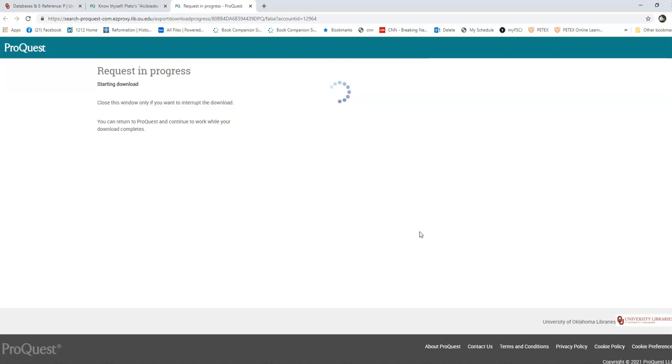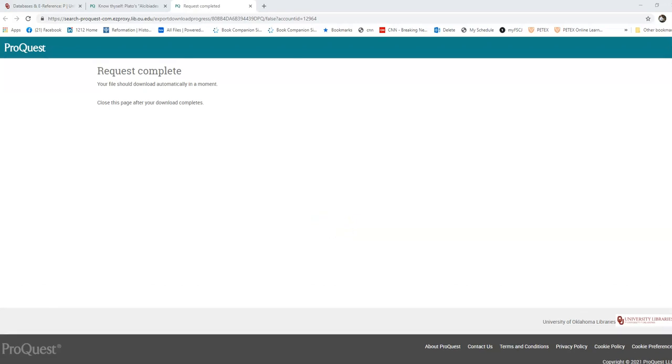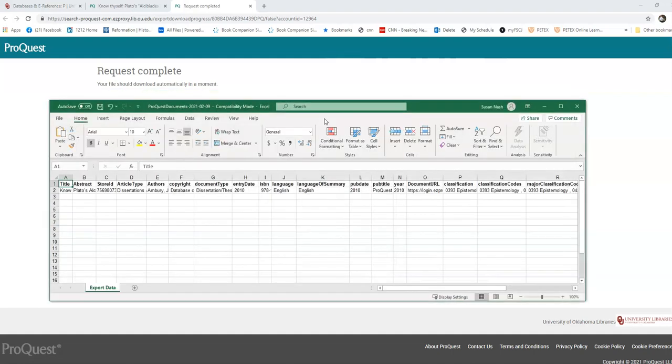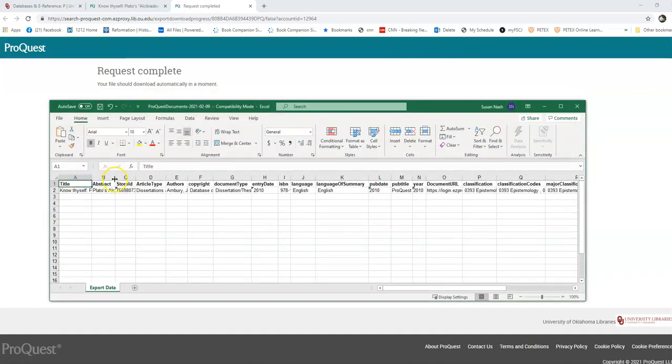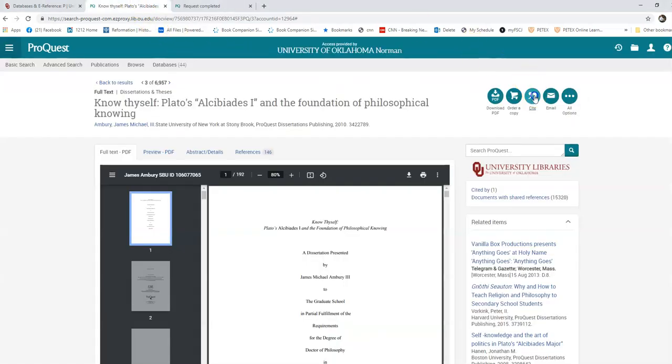Honestly, though, sometimes it's easier to just copy and paste. Okay, so maybe it's better just to copy and paste, because check out what happens. It's good if you're making a list and you want to sort by fields, but if not, it's just going to take a lot of time. So we can do that, or we can just go back and hit Cite Source.